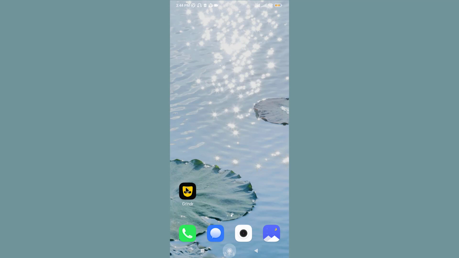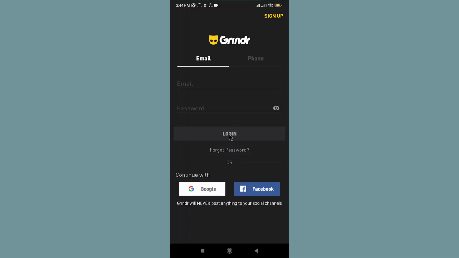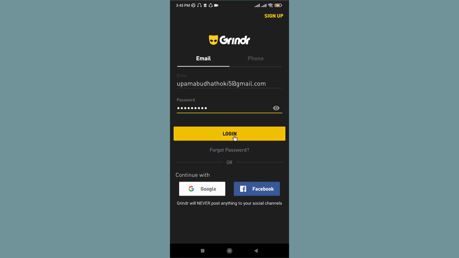First, go to your Grindr application on your mobile device, then tap on it to open. Now log into your Grindr account using your associated email, phone number, or Google or Facebook account. Once you have entered the login details, go and tap on login in order to log into your account.